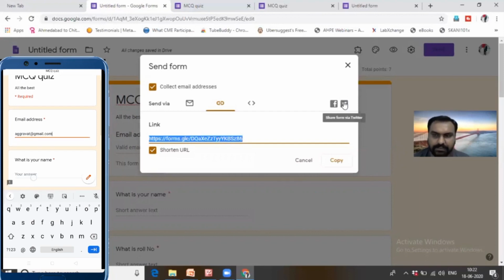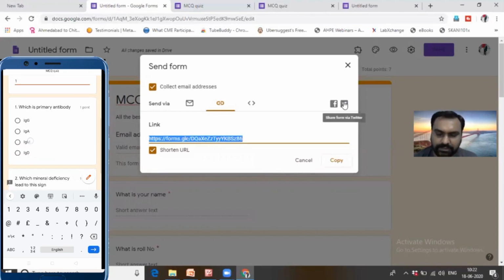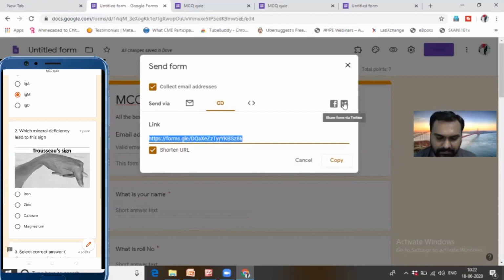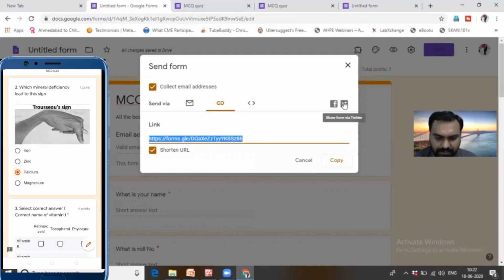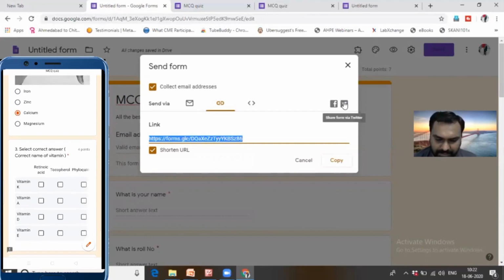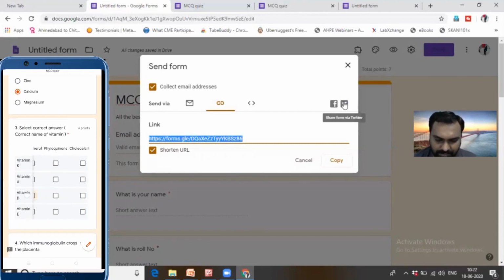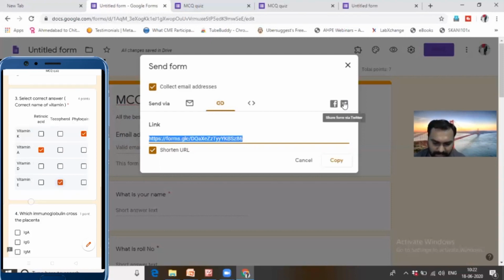suppose roll number 1. Then this is how it will show which is the primary antibody. So I have to select the correct answer. Suppose I'm selecting IgM. Which mineral deficiency leads to this sign? I will select calcium. Then select the correct answer, multiple type of question. Vitamin K is phylloquinone. Vitamin A, suppose it is retinoic acid. Vitamin D is cholecalciferol, and vitamin E is tocopherol. So I have selected this. And which immunoglobulin crosses the placenta? Suppose I am selecting IgG.